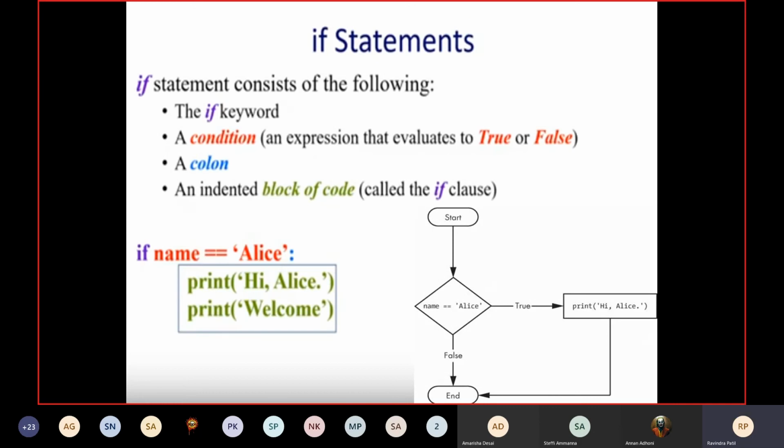Yes, let us start with the first flow control statement, that is if. The if statement consists of the following. Yes, if is also a keyword. So if followed by space, here we are going to give a space. After that we are going to mention one condition, and one thing we have to remember is that this condition will be evaluated to either true or false, depending upon the value we provide for name.